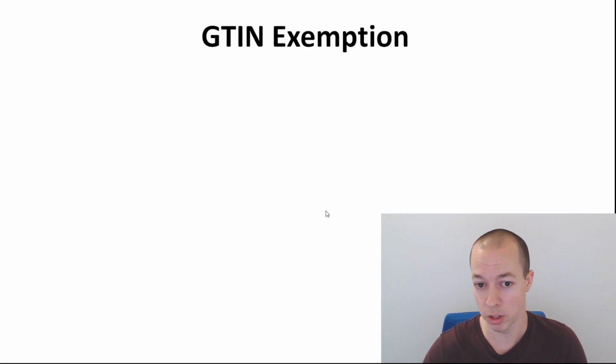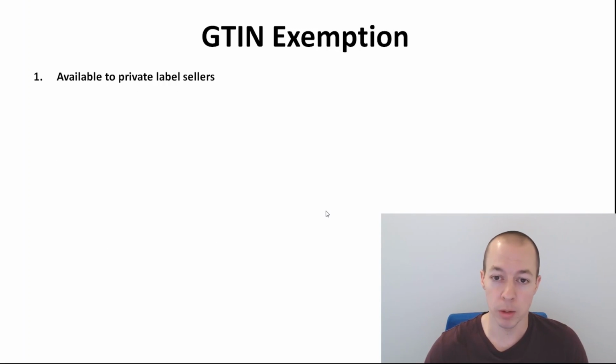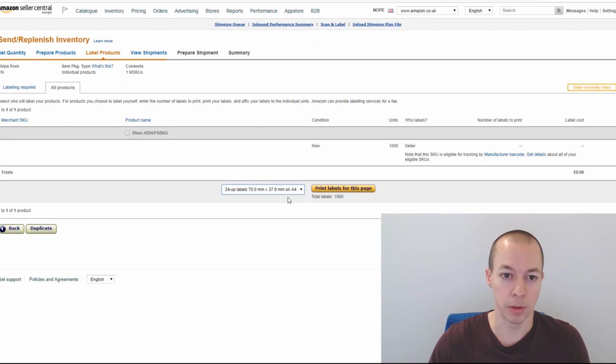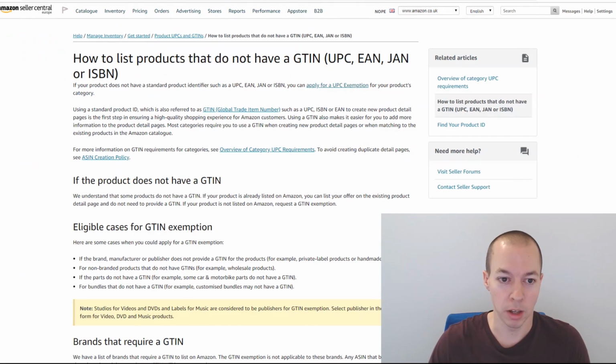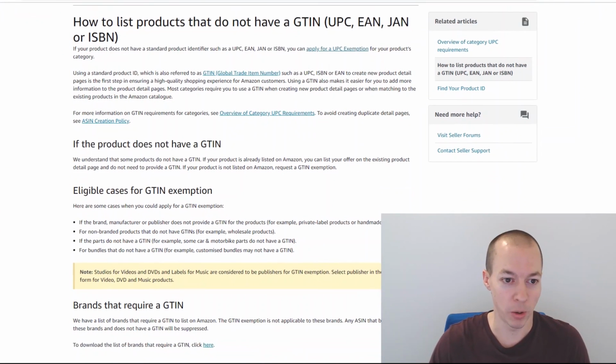However, based on the research I've carried out today, it looks like it is a genuine thing. There's no real reason that I've seen why you guys might not be able to try this to see if it's possible. So how it works, it's available to private label sellers, and if we go to Amazon's official pages, I've got so many tabs open for this show.